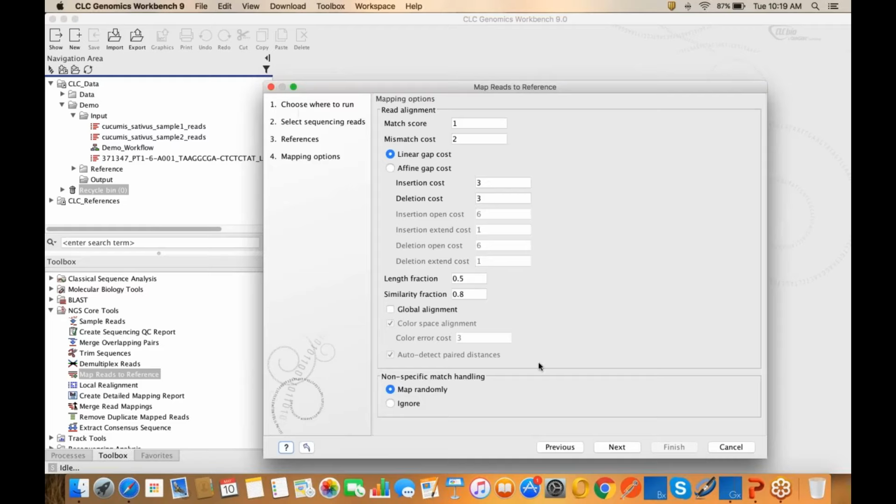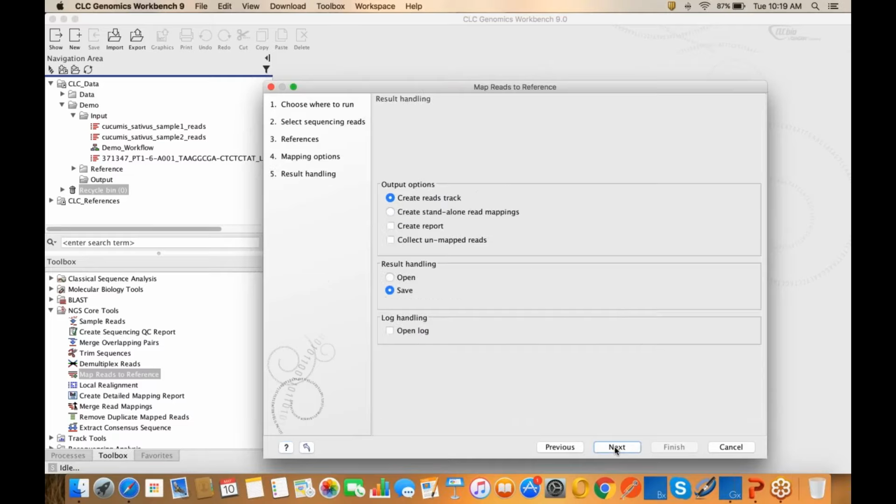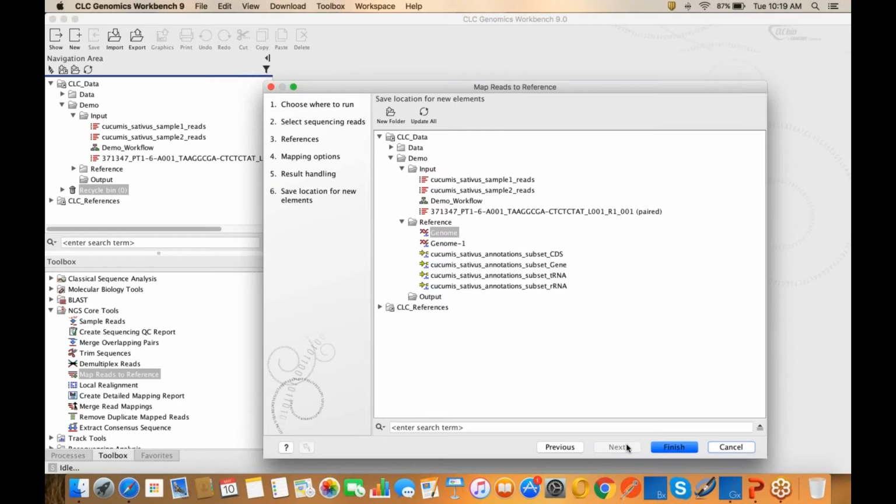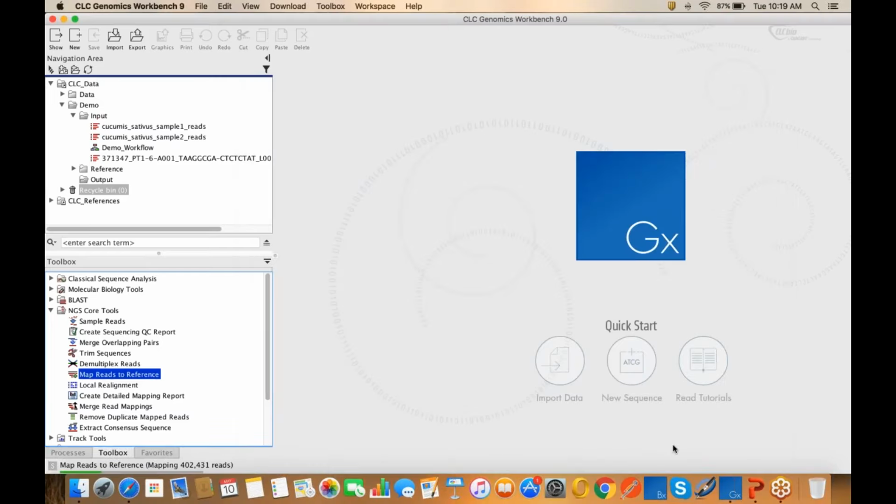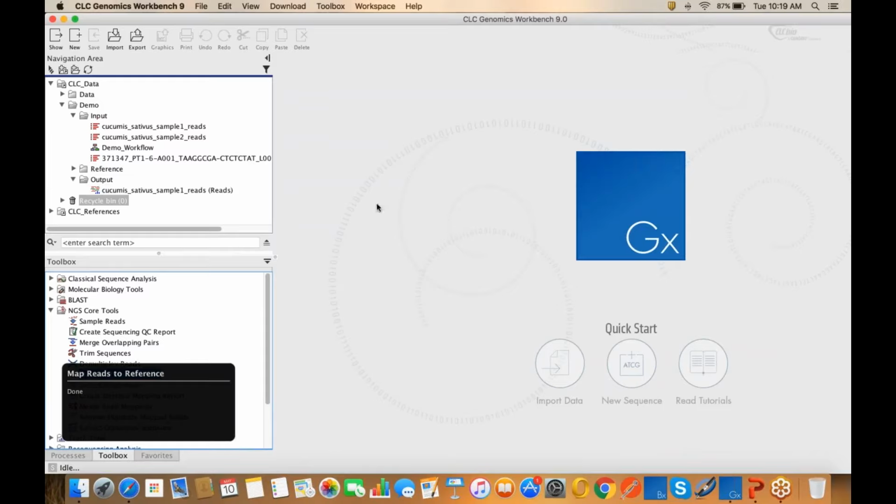So for the demo purpose, I'm just going to keep all the parameters default, but this help option and the tooltip option are two very nice features that give you information about the tool that you're running. Same thing here, even for output options, if you want to know more, you can always click on the help menu. Right now I'm going to keep it as default, and for example, I'm going to save the output to my output directory, and it's going to map reads to my reference sequence.